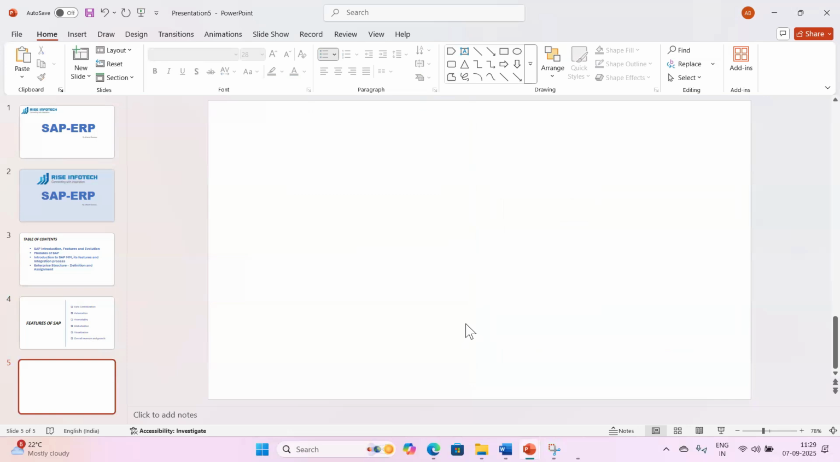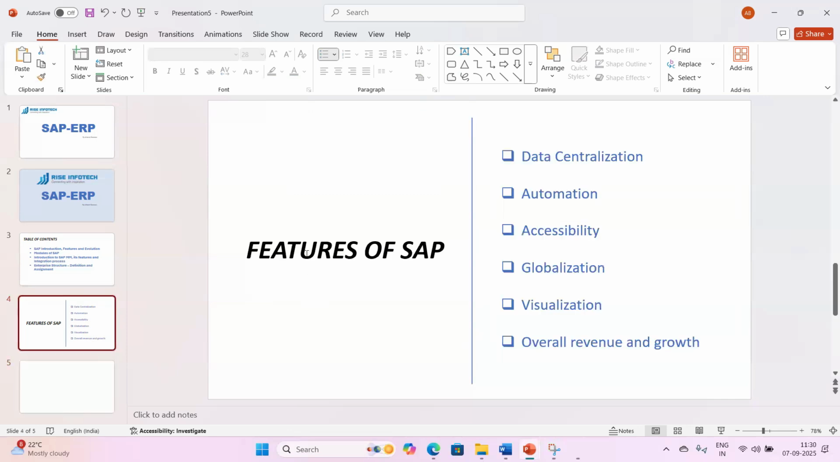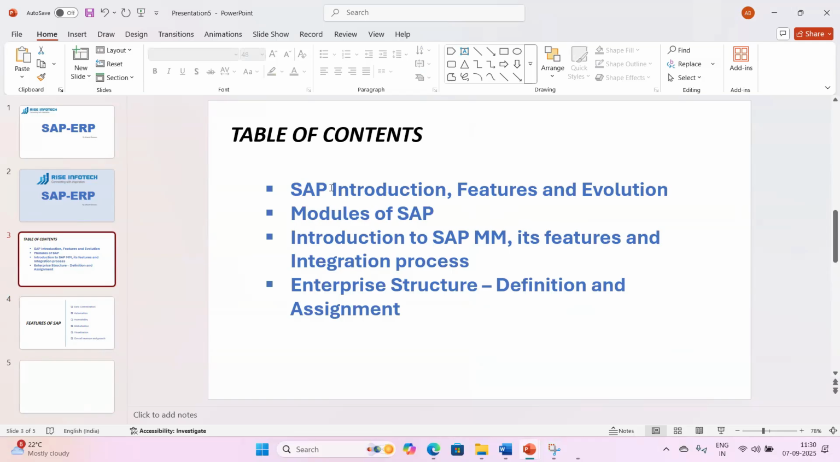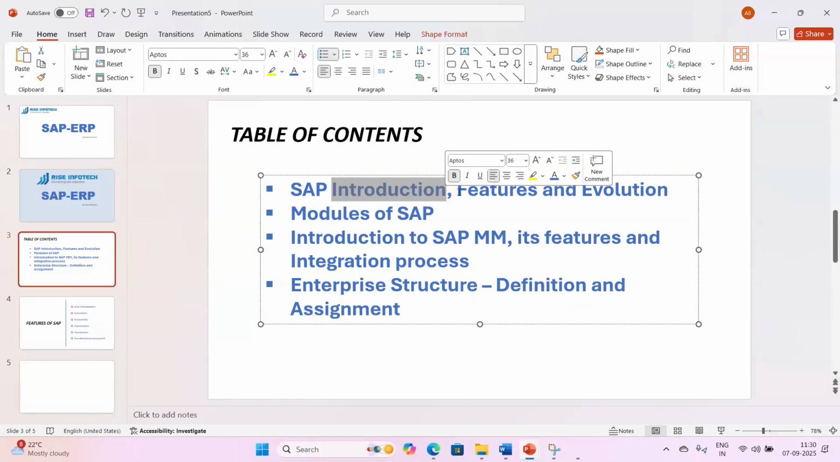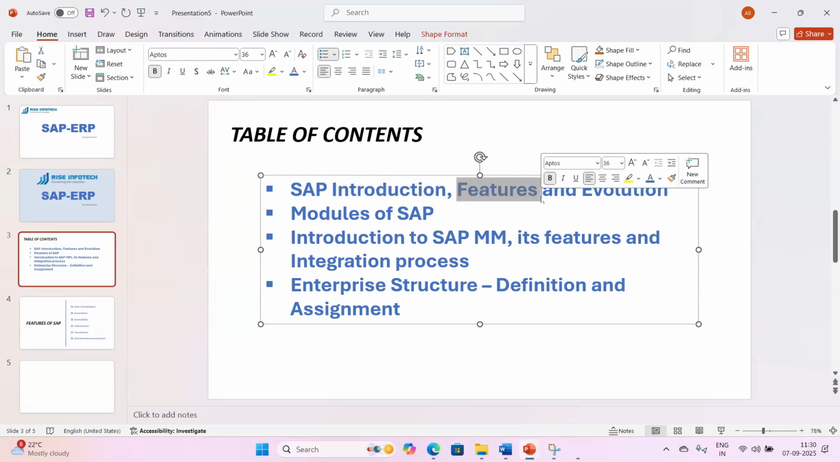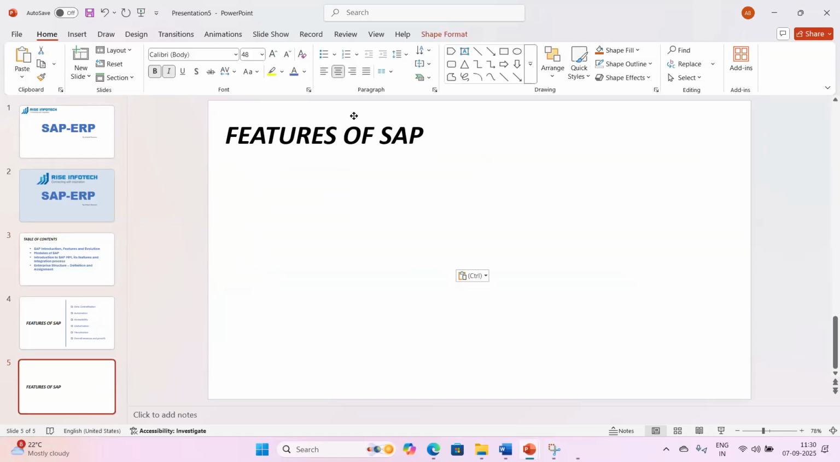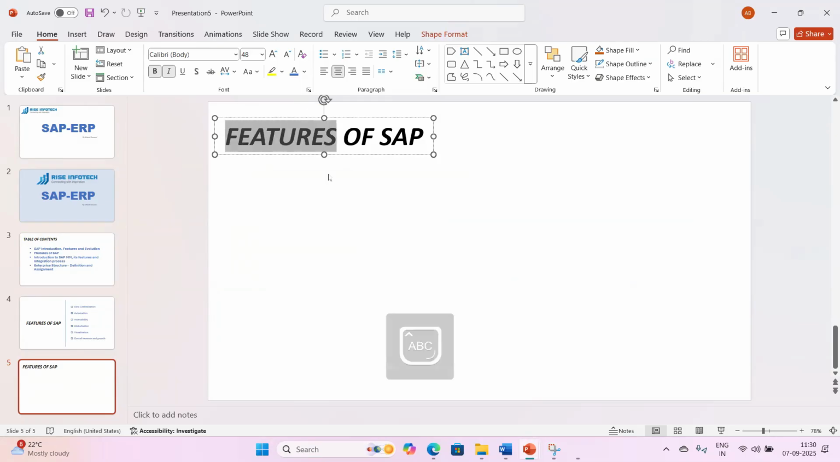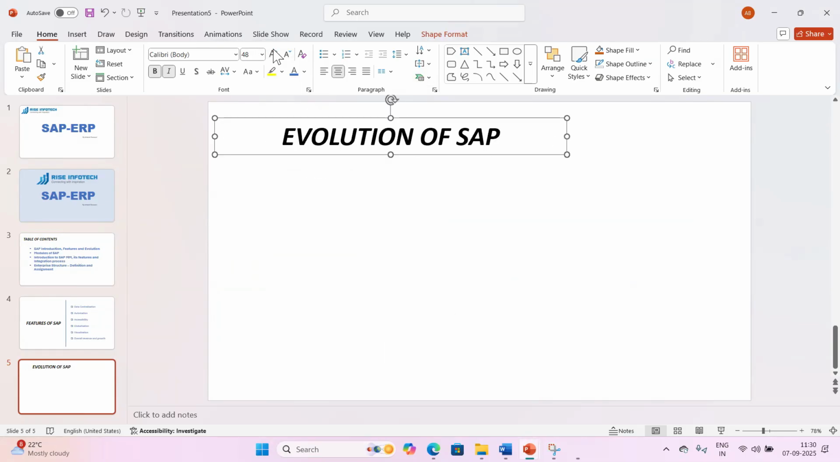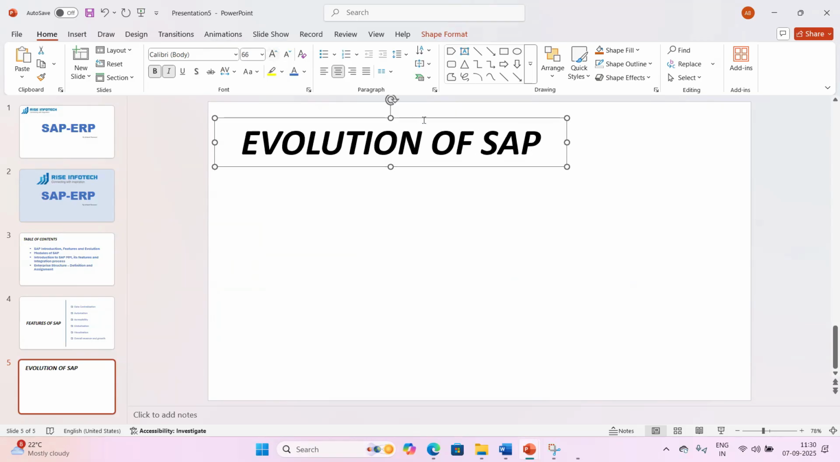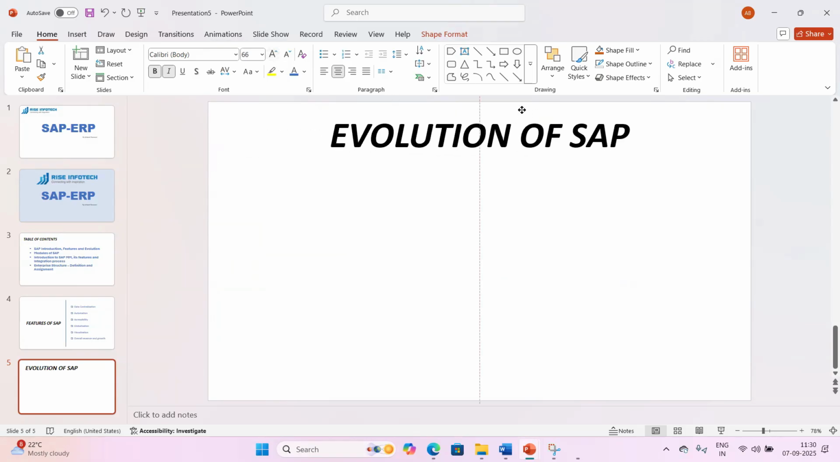So next slide is about the evolution, our third point. Your introduction, you have to say orally. Features, you have mentioned in bullets. Next is about the evolution of SAP. So the title should be Evolution of SAP. I'll make it centrally aligned to the page.